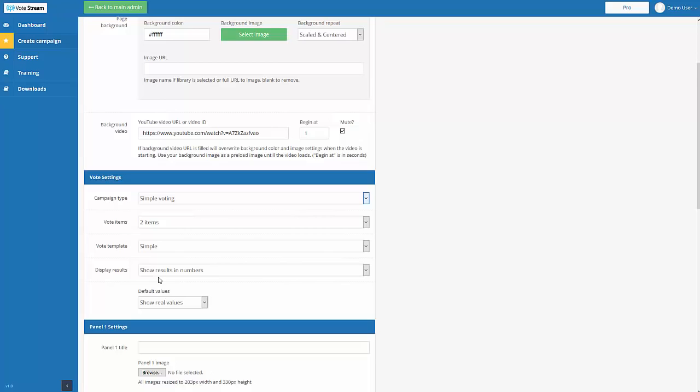Do you want to show numbers or percentage? So I'm going to leave it as numbers, and then if you pick numbers, you can show the real values, so it'll start at 0, or you can increase the values with a couple of random numbers between this range, so you can increase this as you need. The reason you would do that would be just to kick things off if you have a new campaign and you don't want it to look kind of dead and just have 0 at the start. So we'll just leave this one as 0 for now for the demo.